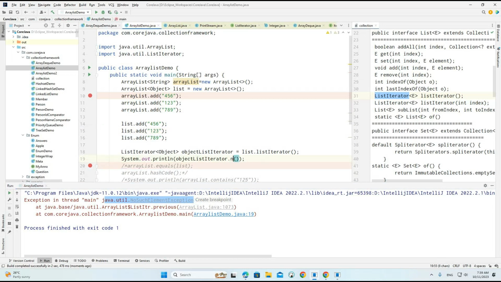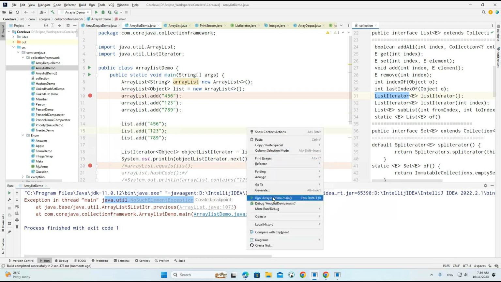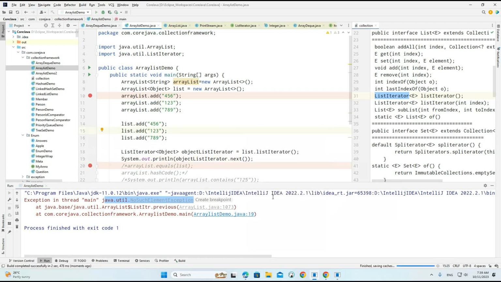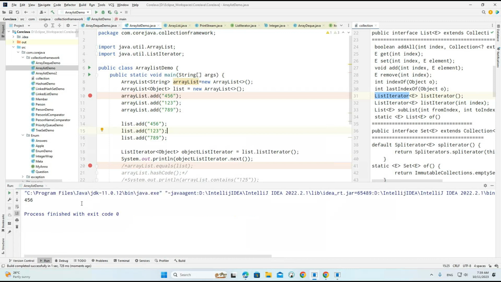So the first time, what can we do? We can call the next method, so that it will print the next record. Here you can see 4, 5, 6 we are getting. But whenever I try to call the same previous, now we got an exception, because for the first record there is no previous record. For the first record we'll have a next record. This is what we observe.